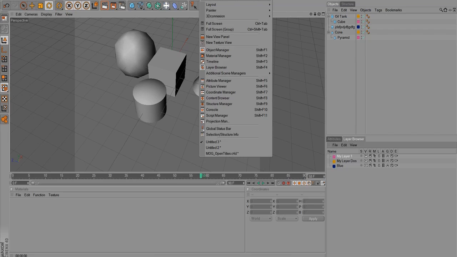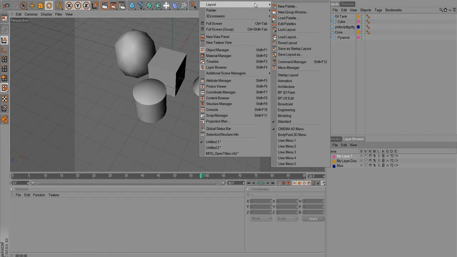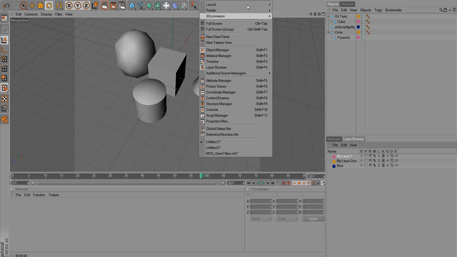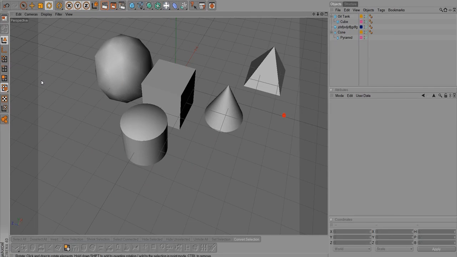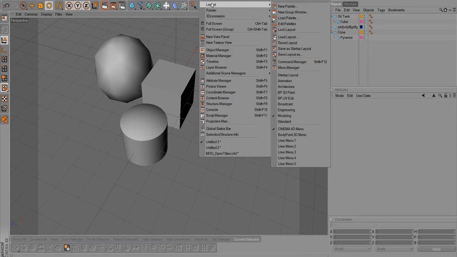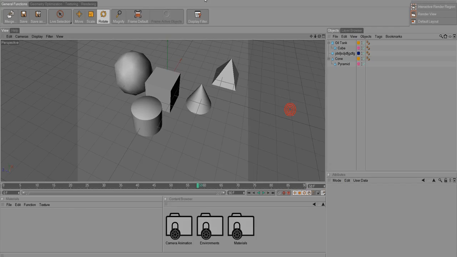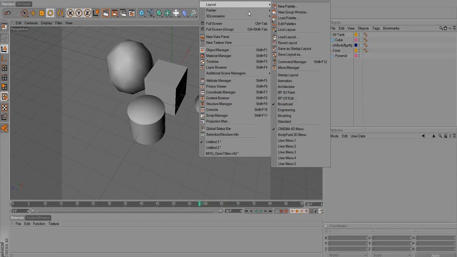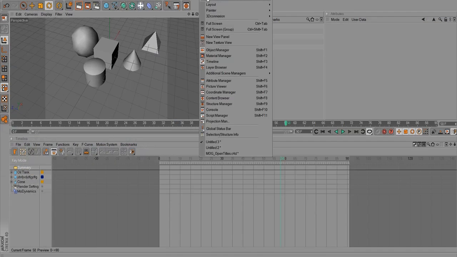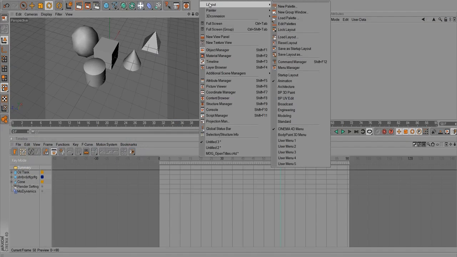There is one thing though in the window that we're going to look at, and that's how to change your layout. So right now I am at the startup layout, but I can also go to one that's meant for modeling, designed by Maxon to be better equipped for modeling. Likewise, they have one for engineering, one for broadcast, one for animation, and so on. You can even make your own layout.